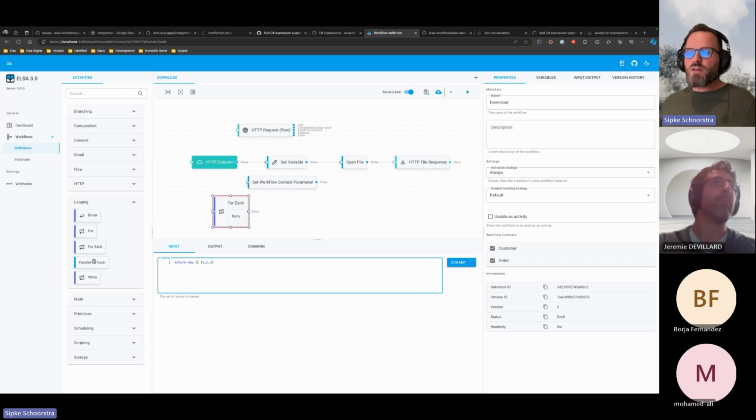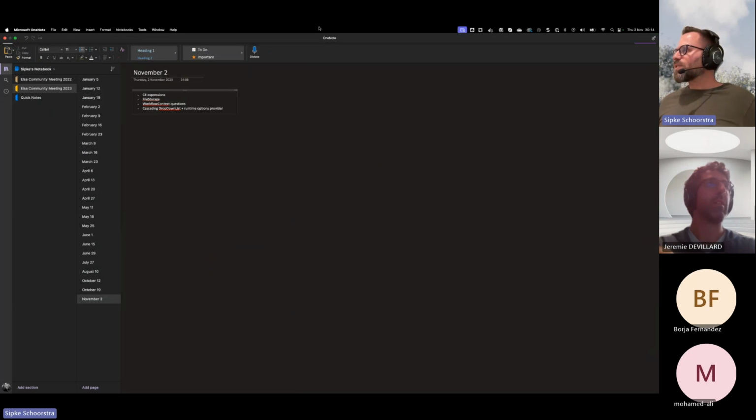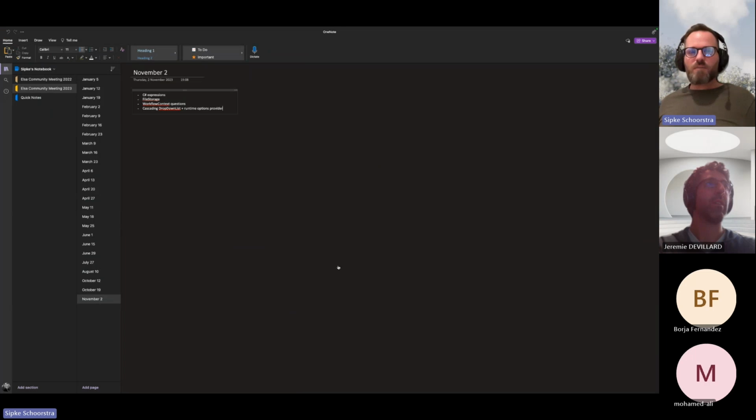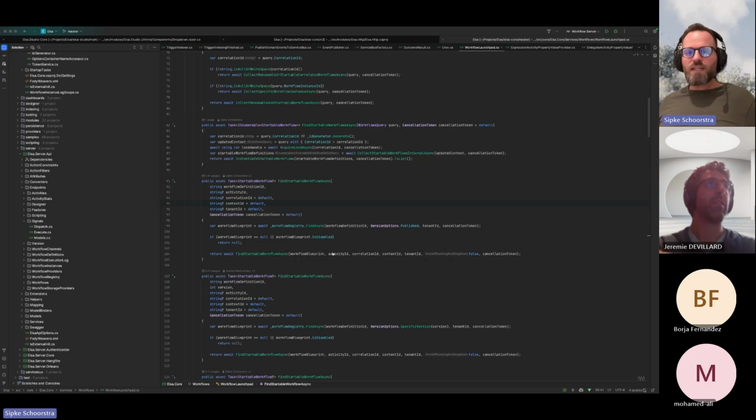Anyway, the parallel for each still needs a good color, a purple color, and it needs an icon. It's a good getting started issue for starters. All right, so right on time, I think. Any questions of any sort?